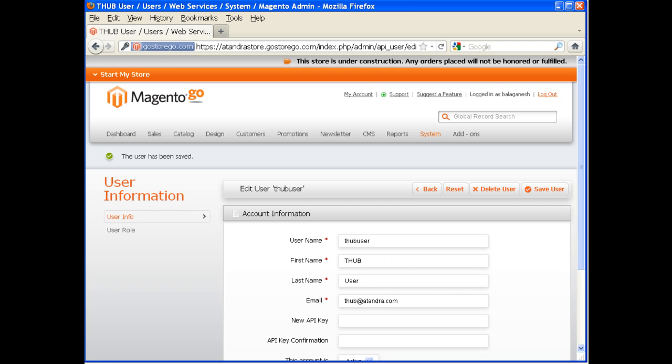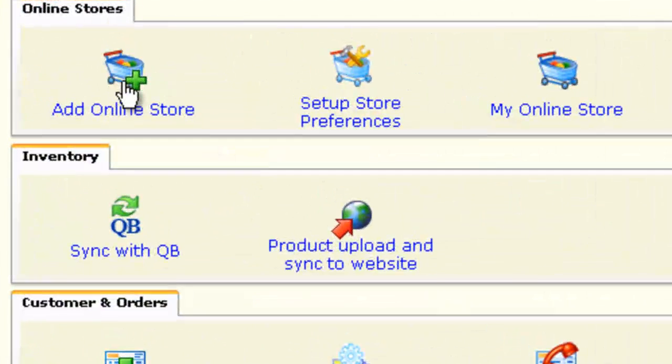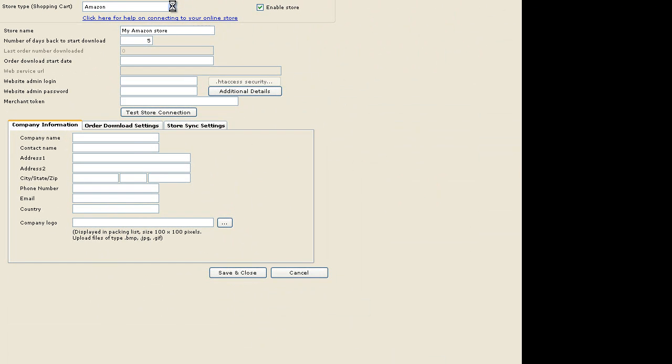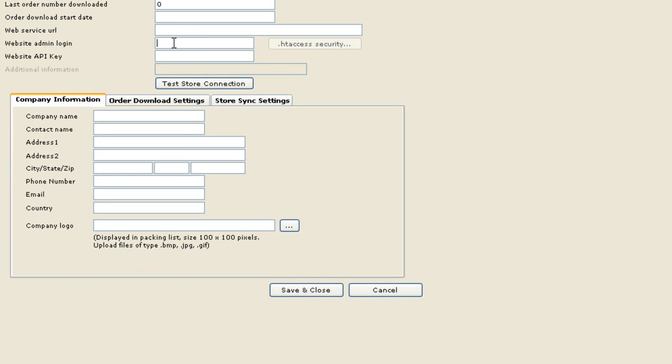Now you go to T-Hub, click on Add Online Store, select Magento Go from the drop-down. Now here you give the user and the key that you created. So the user I created was T-Hub user, and the key that I created was A, B, C, D, E, F. And now the web service URL you copy from your Magento website URL.